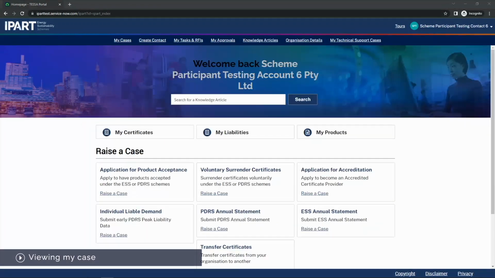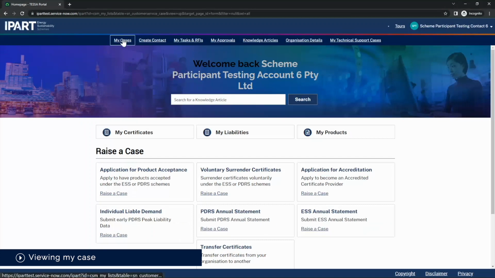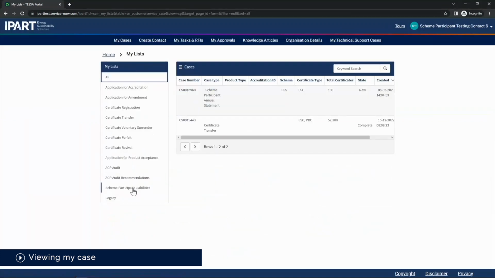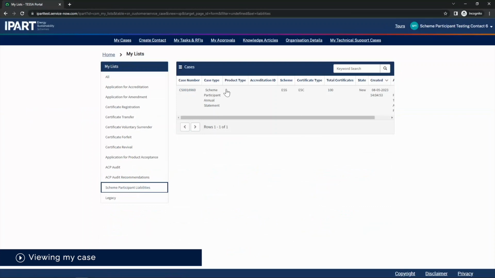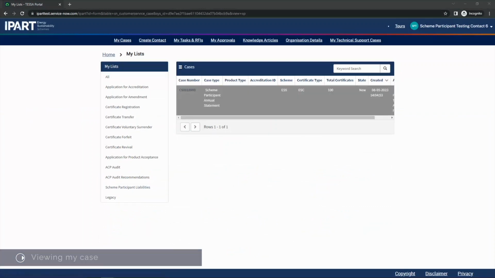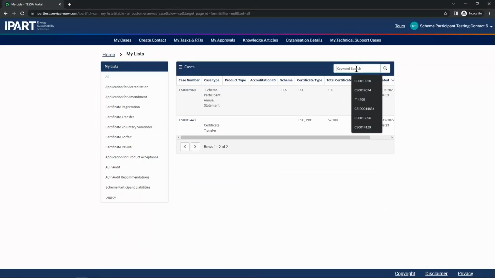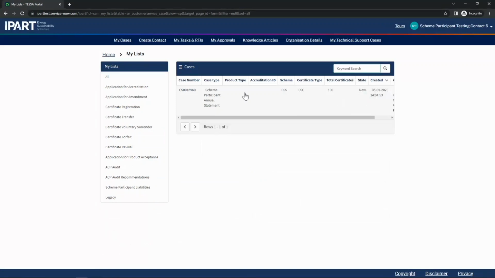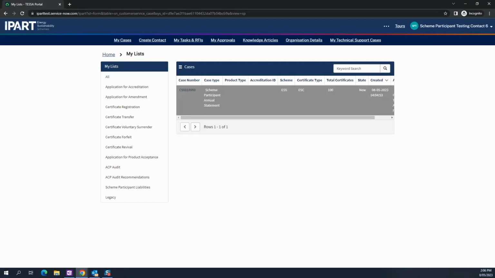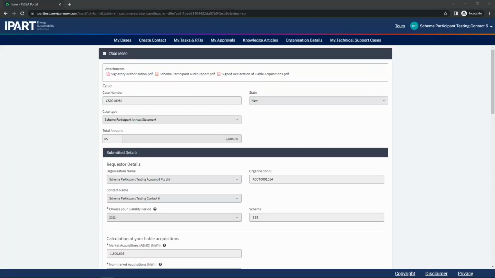At any point in time, I can always go back to My Cases. I can click on the Scheme Participant Liabilities category and find my case. I can also type in the keyword search, for example, the case number, and open up my case that way instead. Contacts of my organization will receive an email notification confirming case submission.